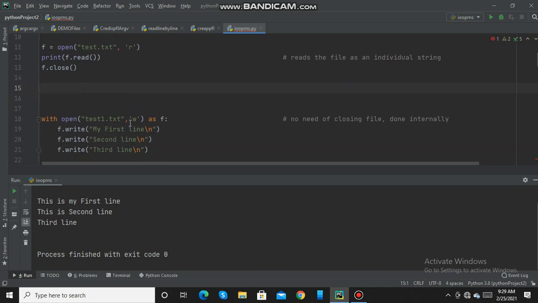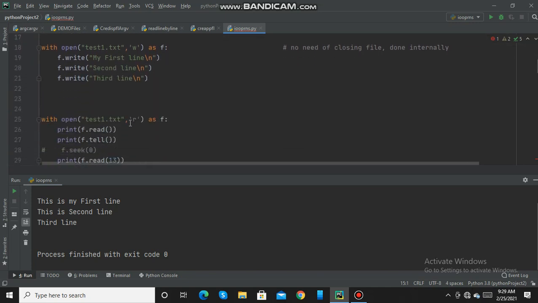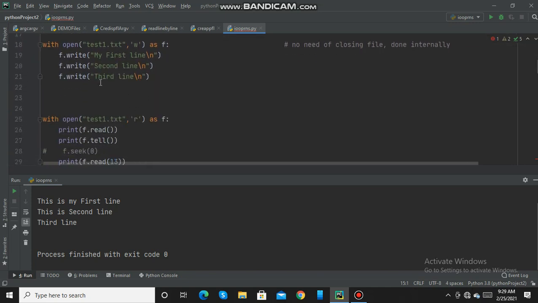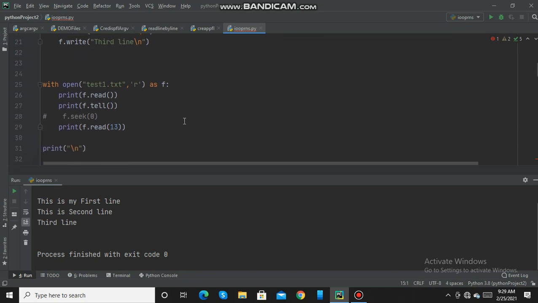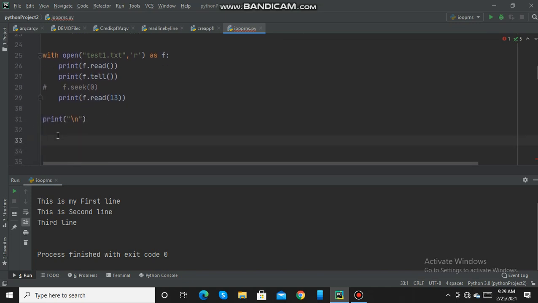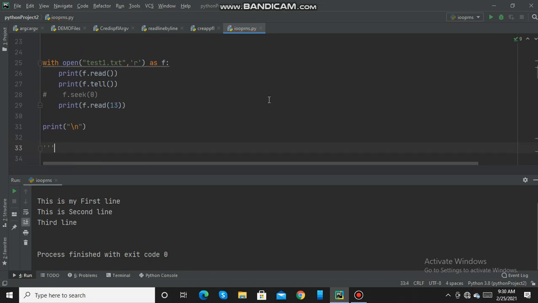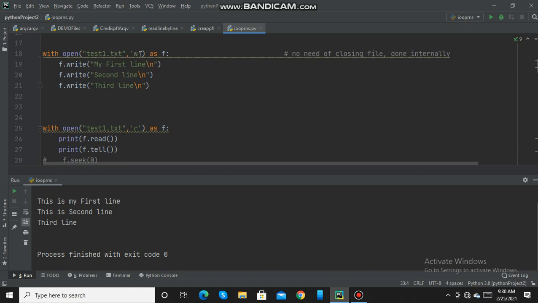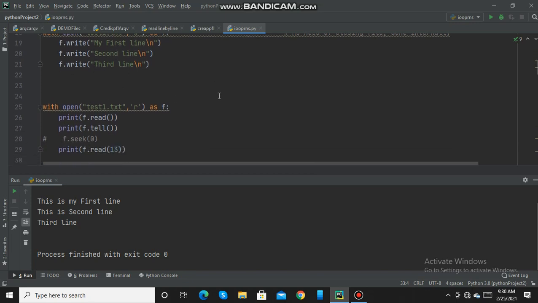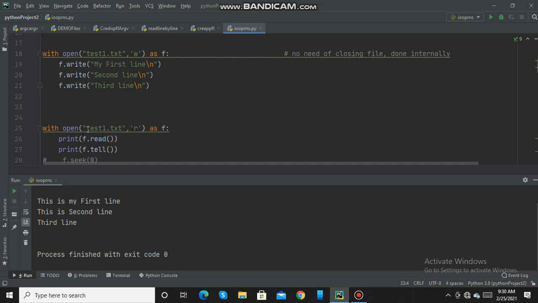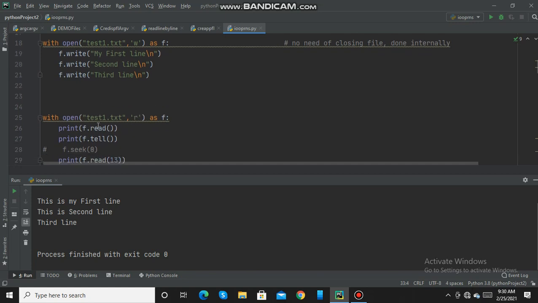Now the same thing we can do using this with statement. Here I am opening the file in write mode using this with statement. Then I am writing these three lines to the file. And again using the with statement, I am opening the file in read mode, reading from the file and printing the data from the file.